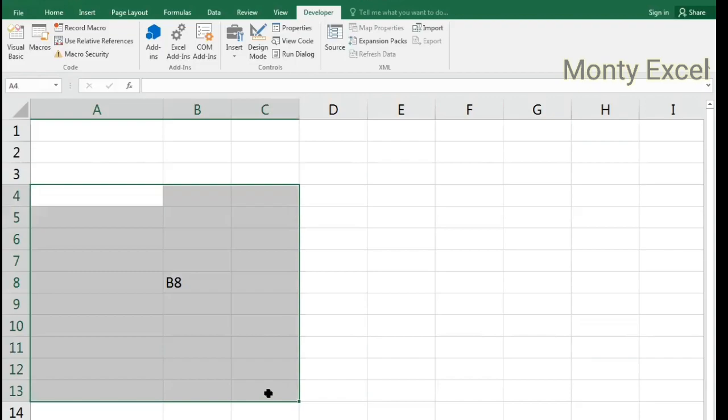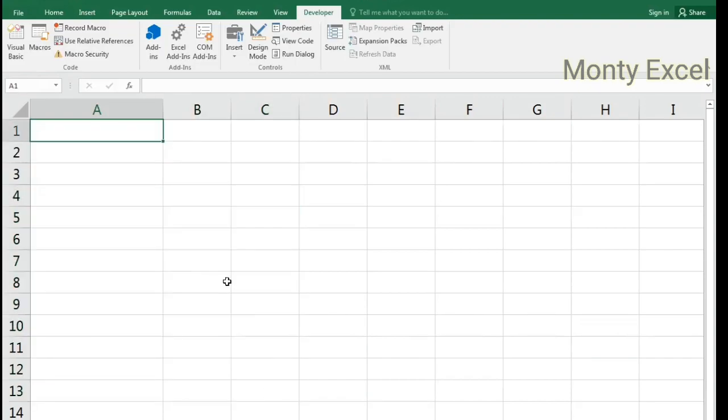So each cell in the Excel sheet is what we are going to deal with. Always you are going to talk about the columns and the rows. So if I select one cell, that is a cell, right? That's a cell. That is the active cell.